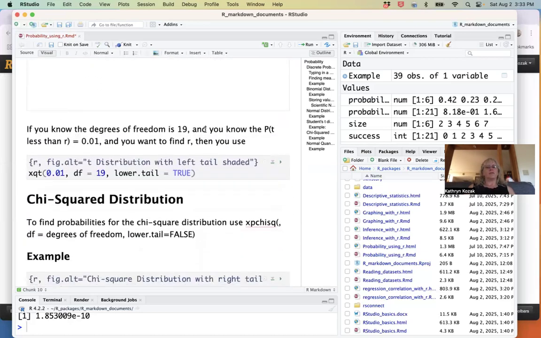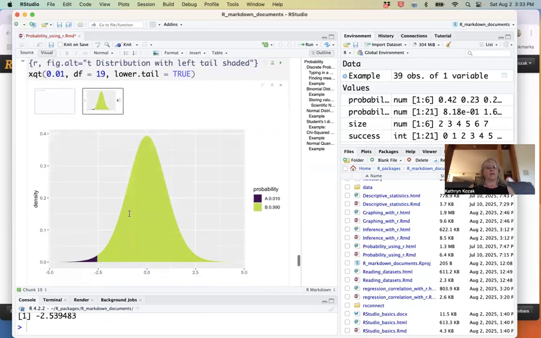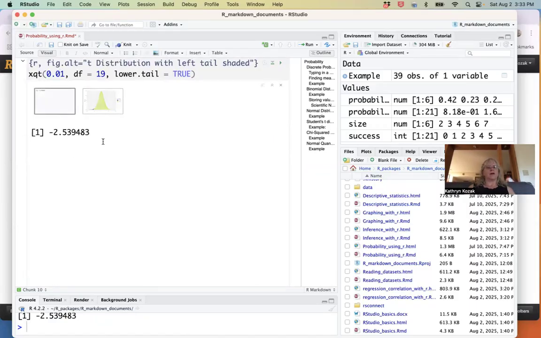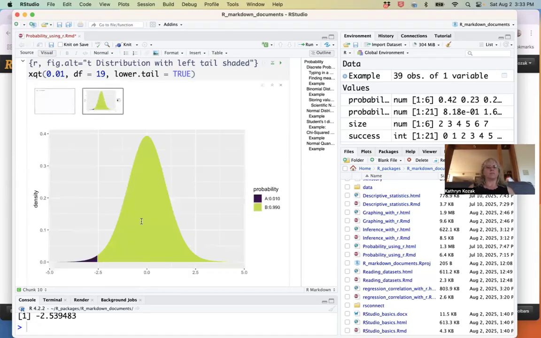If you know the degrees of freedom is 19 and you know the probability is less than 0.01, and you want to find t, then use xqt, 0.01, degrees of freedom is 19, and in this case, the lower tail is true. And there's my graph. There's that area I have. And there's my t value that goes with it. It's negative because it's below the 0.